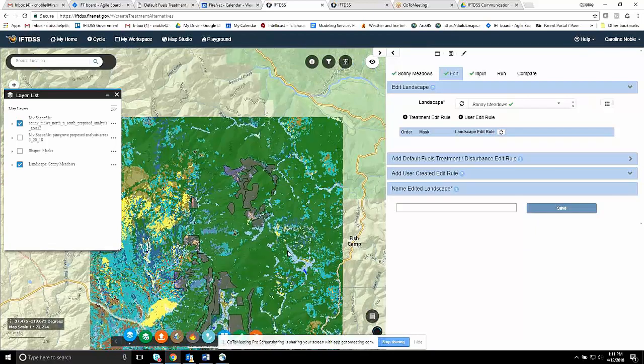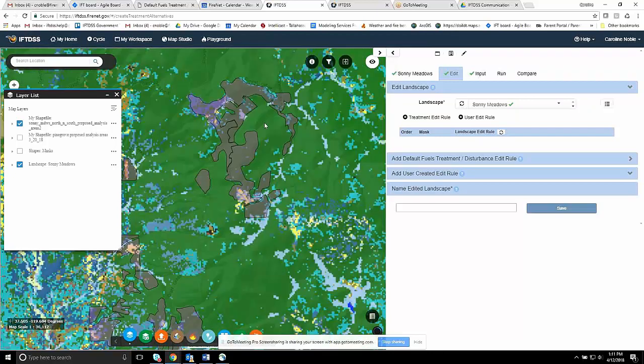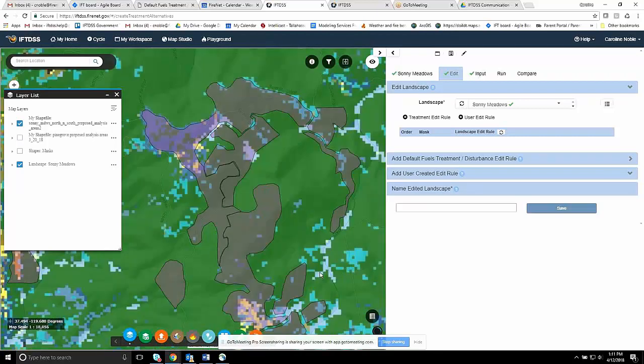So, like I said, I lumped together your north and your south. My apologies, it was just a little bit lazy on my part. But let's say I wanted to represent, and this is probably not realistic, but just for demonstration's sake, I was going to do a commercial thin on every one of these polygons within the unit.